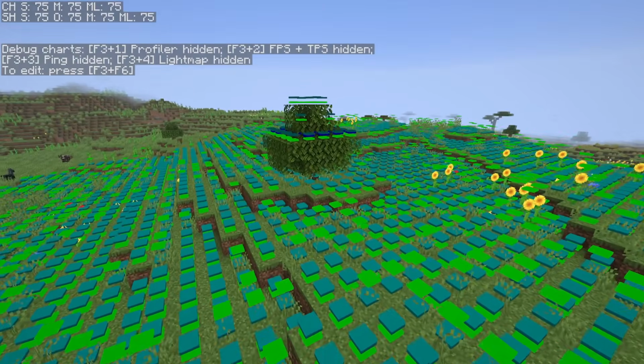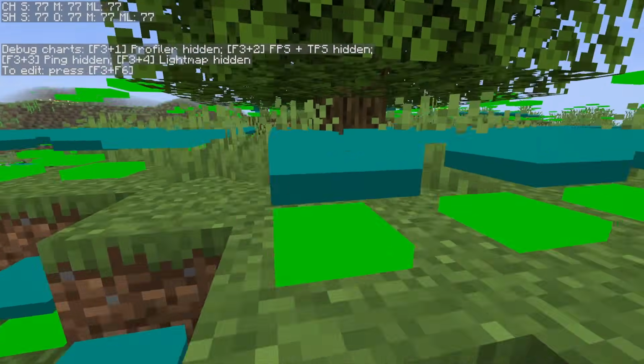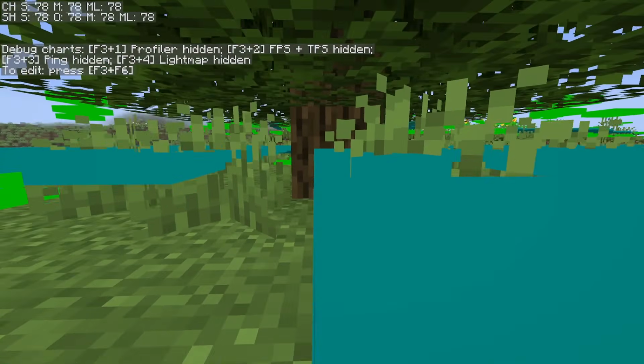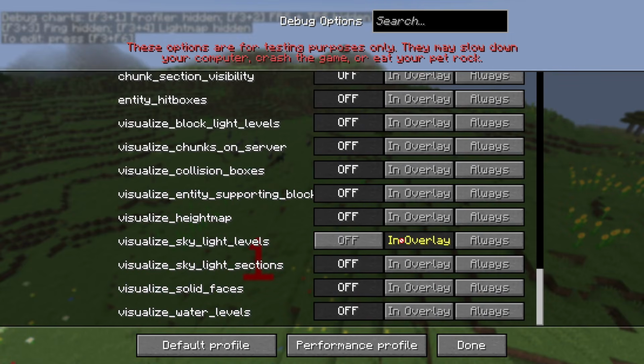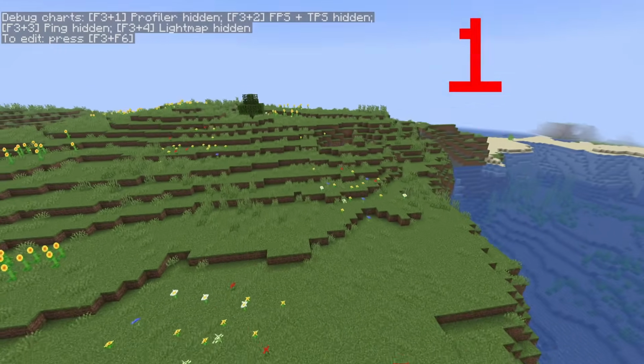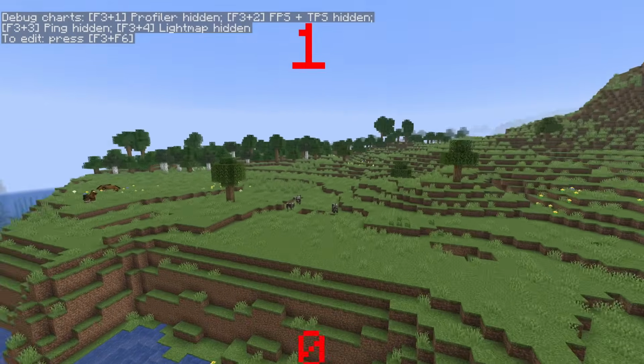So if you go next to the tree, you can see that the cyan ones here are under the tree and they're the only ones on this level and all the others are up here. Then there is visualize skylight levels. So they are similar to the block light level indicators.